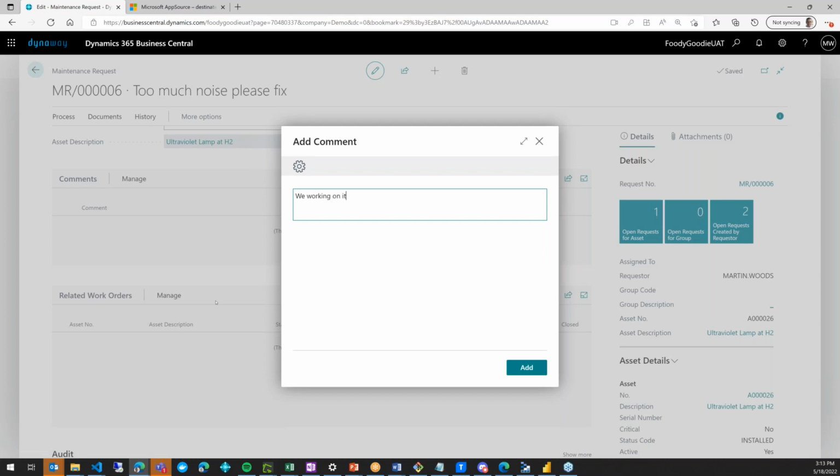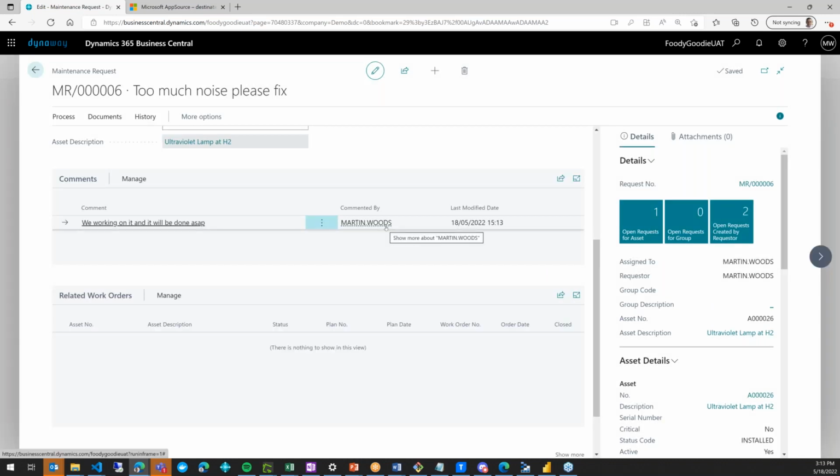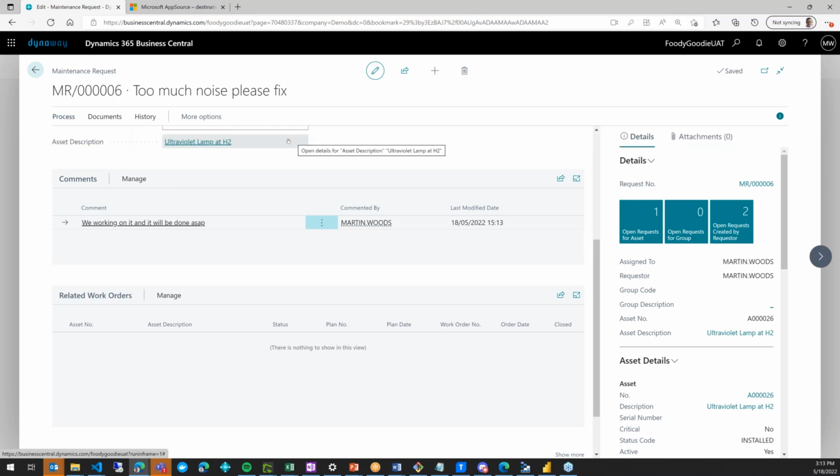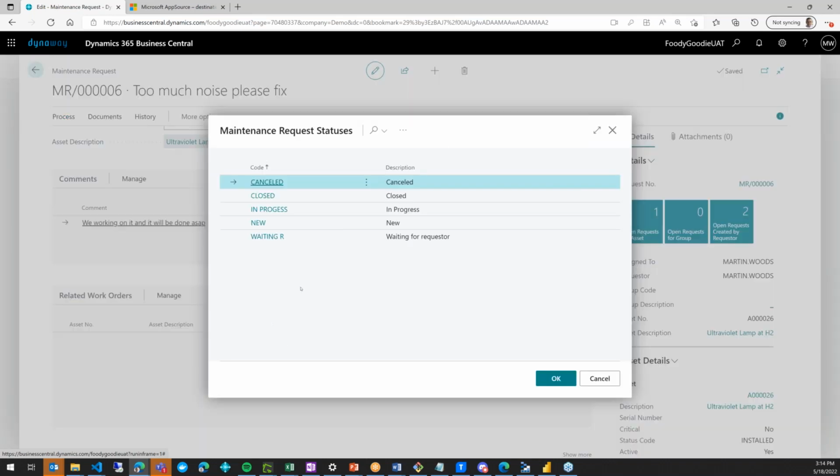So, we are working on it, and it will be done ASAP. Right, so I can add the comment, and from that moment only I can edit this comment. I can also see when it was added. But of course, if we are starting to work on it, it would be nice to change the status. So as a maintenance team member, I can choose those statuses, right?